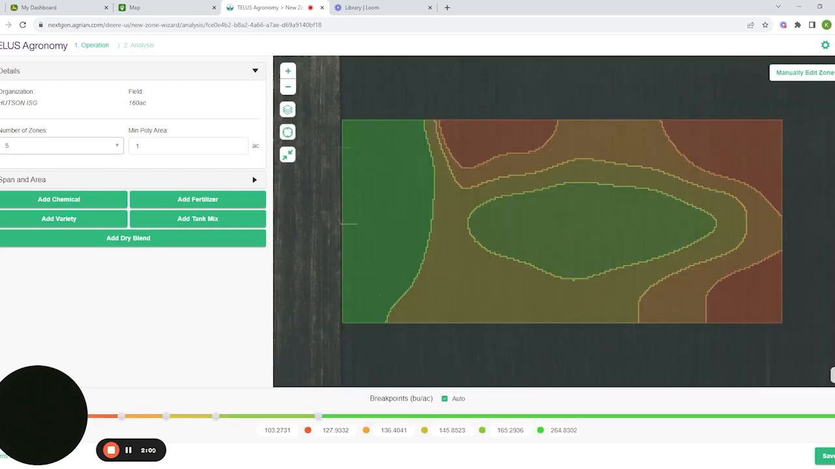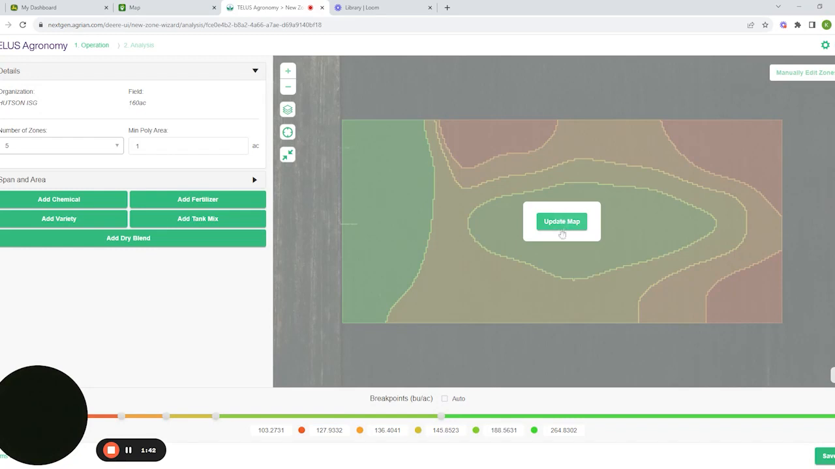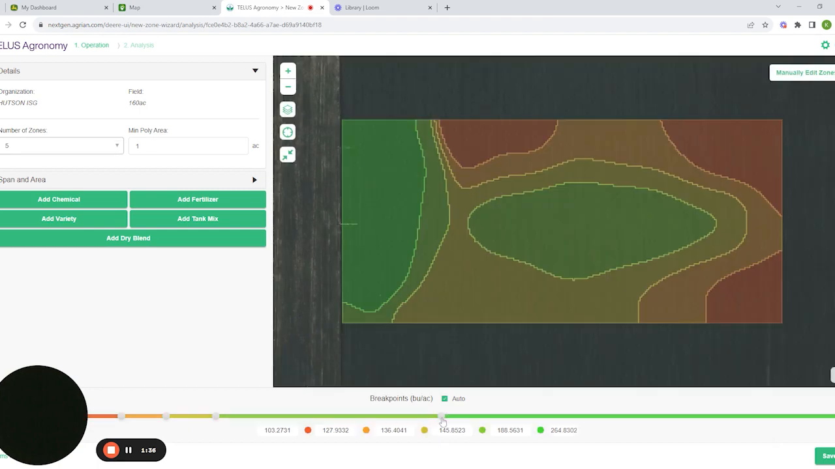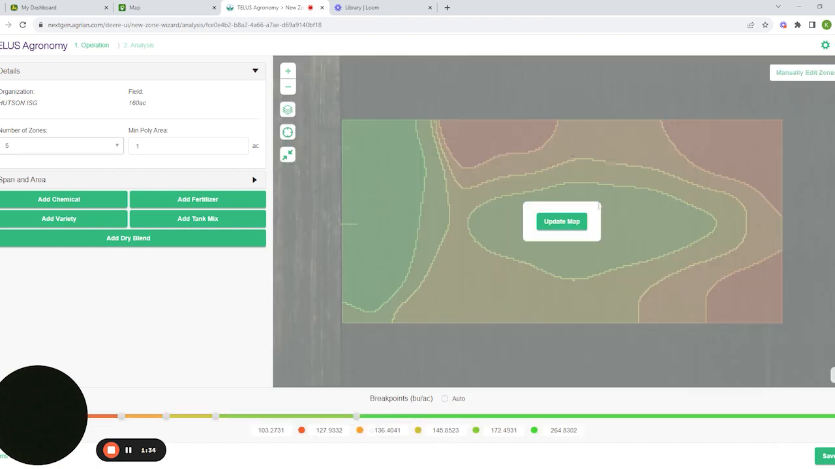Then it's going to show me the zones it has created based on the information I gave it previously. So this is based on 1 year of yield data. Down here at the bottom, you can see where those yield breaks are chunked out for each zone. You can also drag and drop those if you want to see them differently than what the computer has automatically determined. Once you move those around, it is going to change your zones.